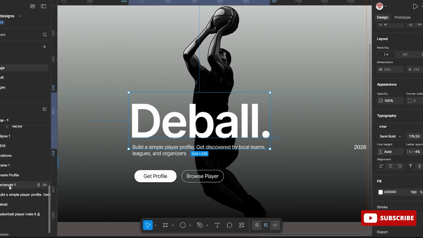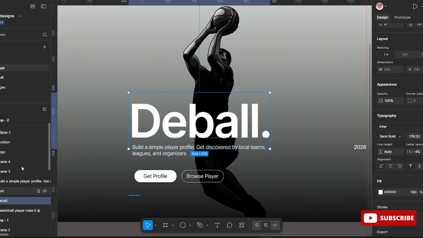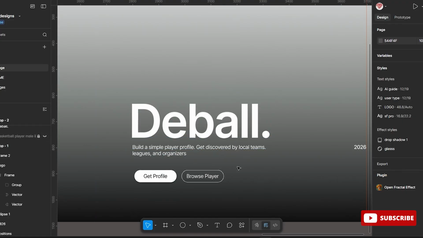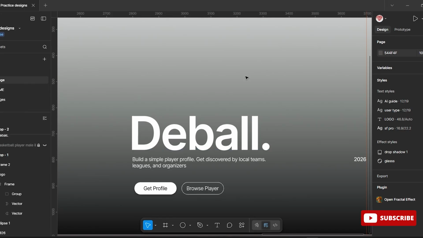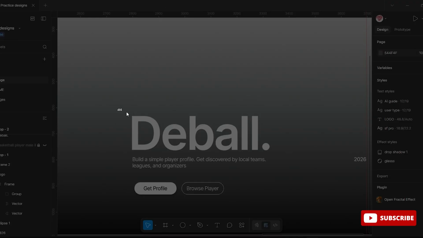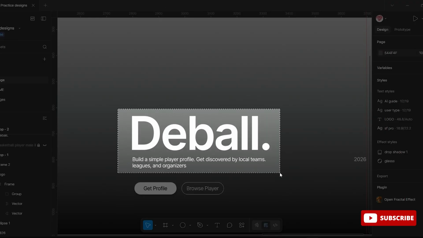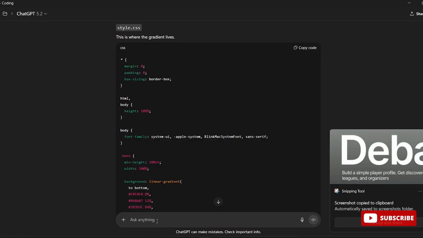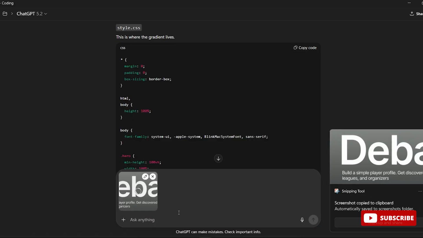So I'm going to turn off this player. Let me turn off this player and let's create this. What I'm going to do is take a screenshot. I'm going to paste the screenshot here.